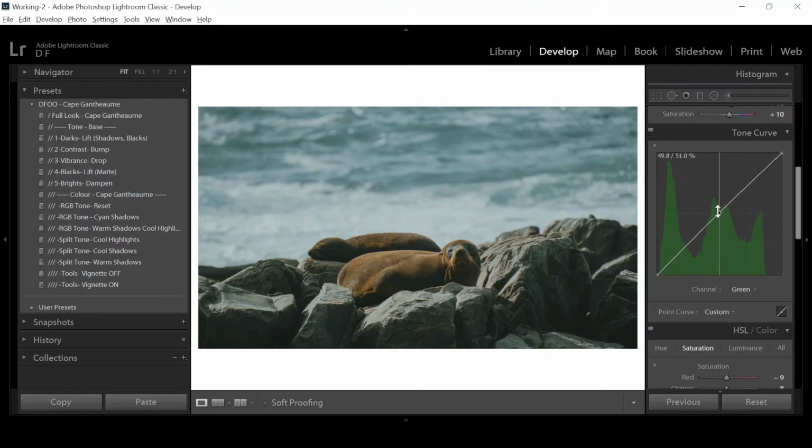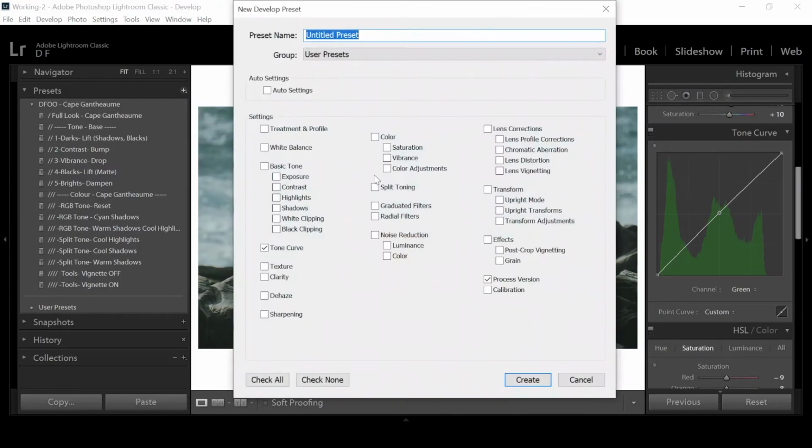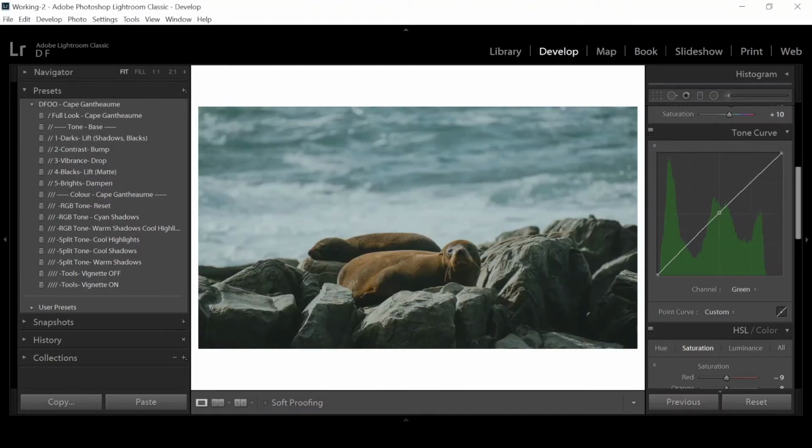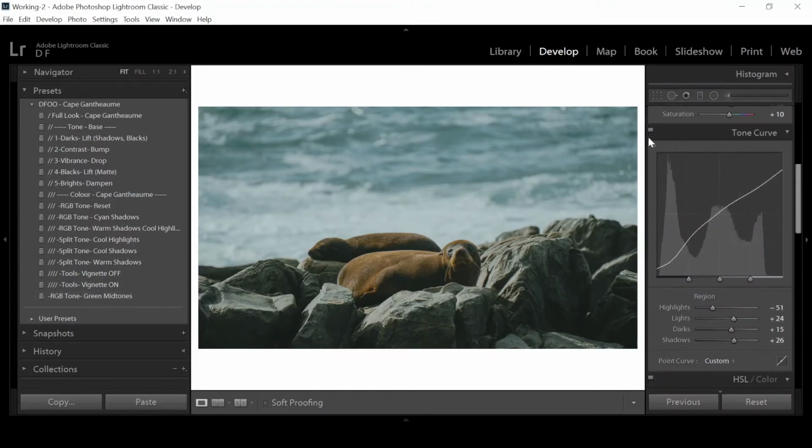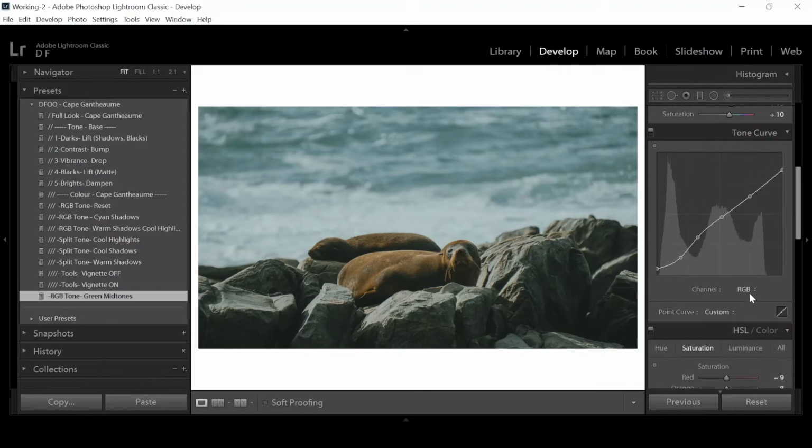Just slightly, yeah. And so I would create a preset, select the tone curve, green, midtones. So now we created this preset here, but like I said, it records everything about the tone curve. So if I reset the tone curve and click on green midtones, as you can see, it makes these adjustments as well, and we don't want that. All we want is the adjustment to the green channel.